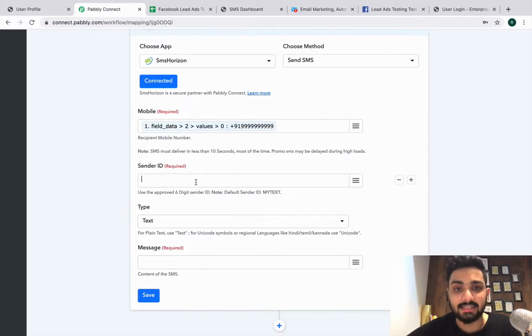The sender ID, now this is important, make sure you make a note of this as well. If you don't have a sender ID yet, you'll have to use My Text. This is the default and it's written over here. So the default sender ID is My Text. All right, and that's about it over here.